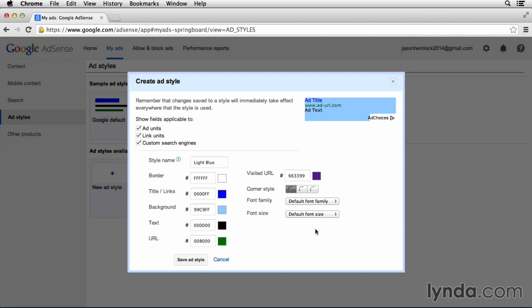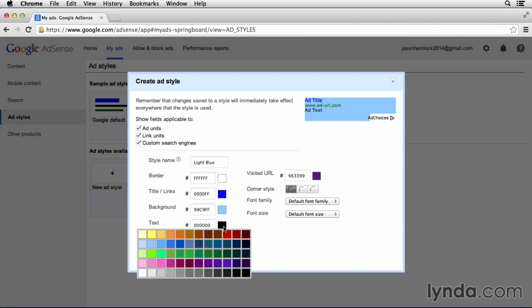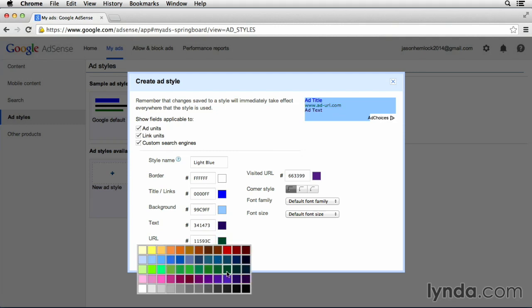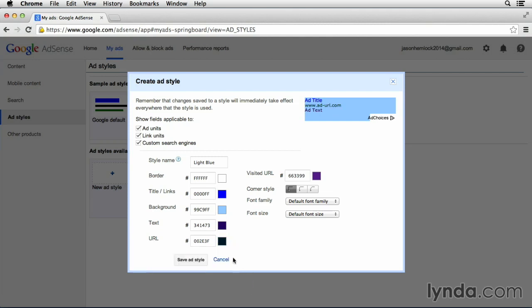So I could also go ahead and change the ad text to a purple color, and we could change the URL to maybe a little bit of a darker green, and maybe even a couple more darker. That one's good. Notice on the right side of the screen, you can also change the corner style, so you could make rounded edges on your text ad. You could change the font that's being used in terms of the font family and even the font size.